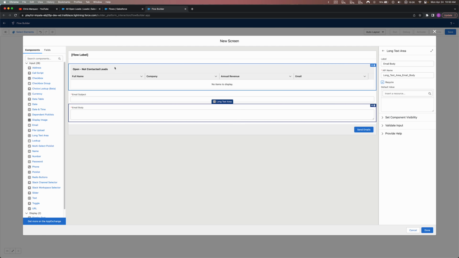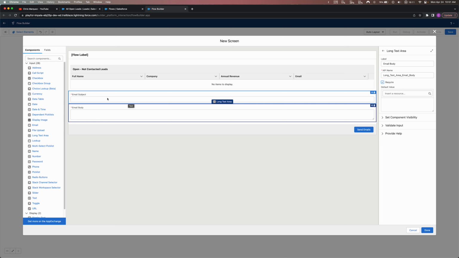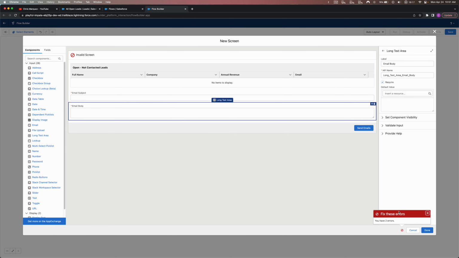So essentially the user will see all the leads that we're about to email out, and then they can provide a custom email subject and email body. So that looks good to me. Let's click done on this. Oh, and it looks like we have 2 errors.